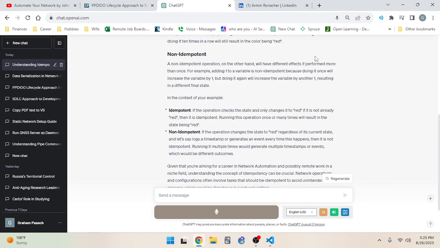For example, adding 1 to a variable is not idempotent because doing it once will increase the variable by 1, but doing it again will increase the variable by another 1, resulting in a different final state. In the context of your example, if the operation checks the state and only changes it to red if it is not already red, then it is idempotent. Running this operation once or many times will result in the state being red.